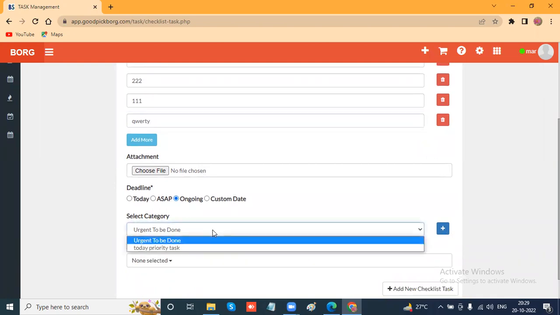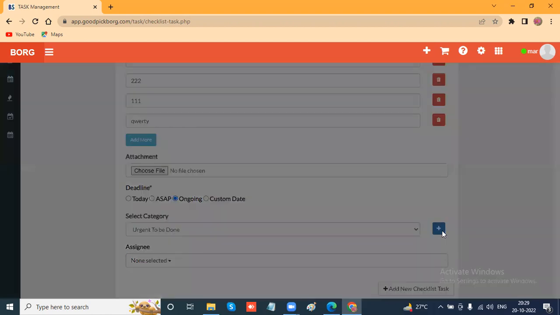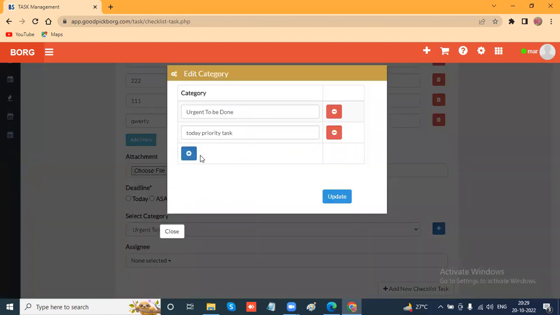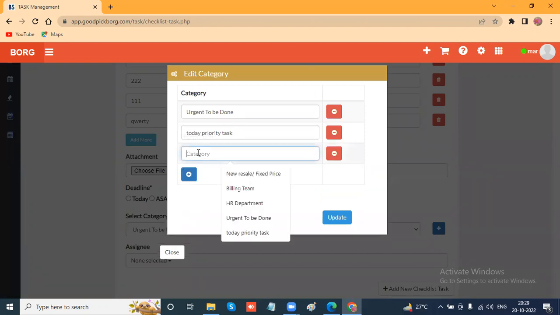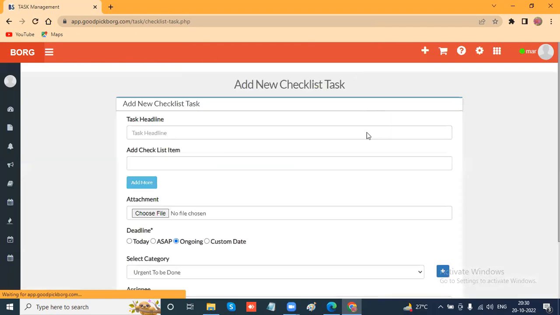Then we need to select the category. As you can see, we have two categories here in the drop down. The first one is urgent to be done and the second is today priority task. So for example, if I need to add one more category, I will click from here and add one more custom field. I am adding as soon as possible and then clicking on update. So this category will be created and will soon reflect in the drop down.